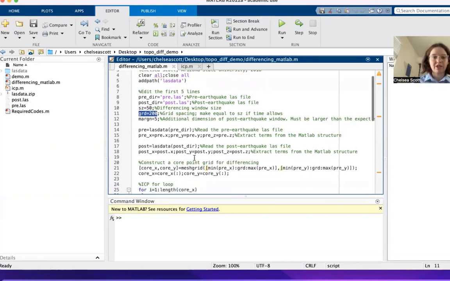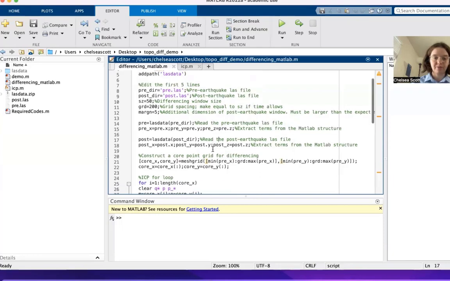So the first step in the code is to read in the pre and post earthquake point cloud data. And then the second line extracts the point cloud data so that we end up with a pre-X, pre-Y, and pre-Z, which collectively are the point cloud data in the X, Y, and Z positions, and the same with the post-earthquake data.